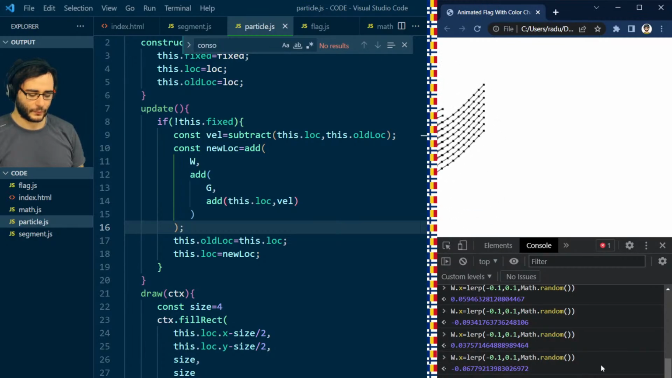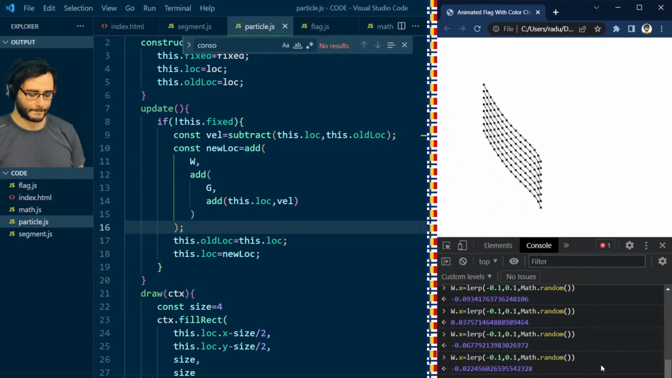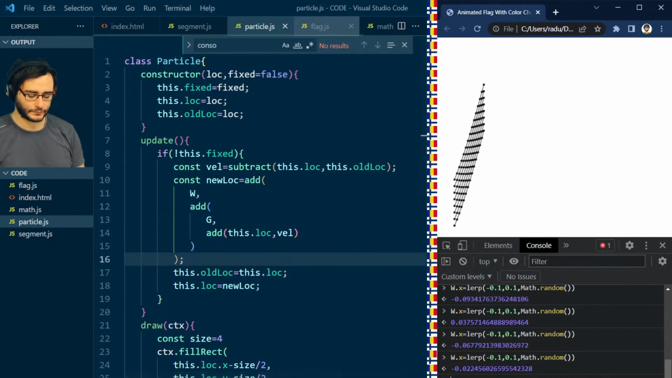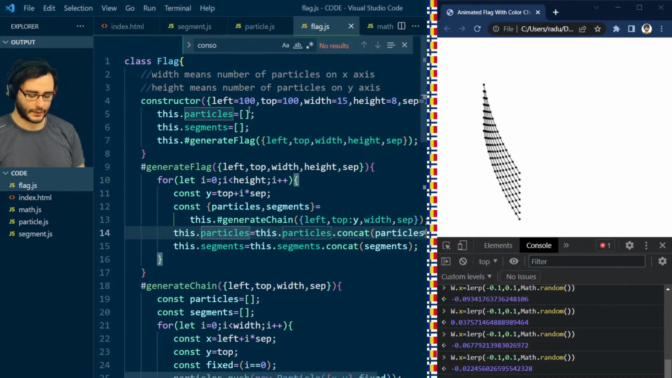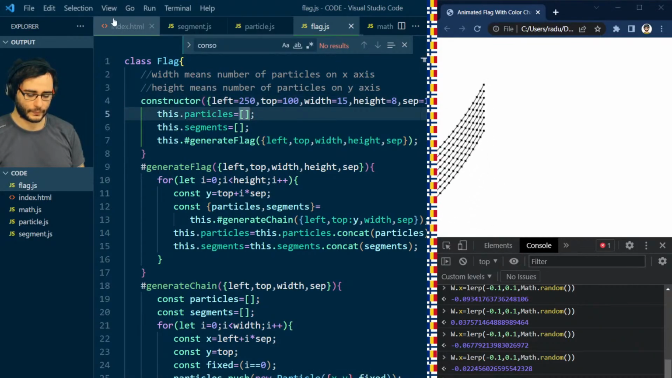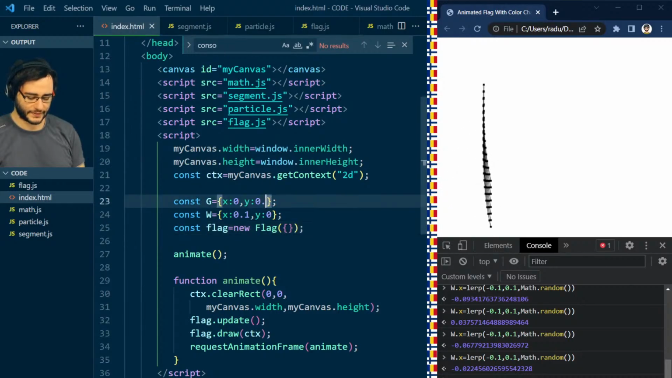So what I will do is actually move this flag to the center. Let's put this flag to be the center of the canvas, so that's 250. Let's also lower the gravity a little bit. So maybe this can be 0.05 here.